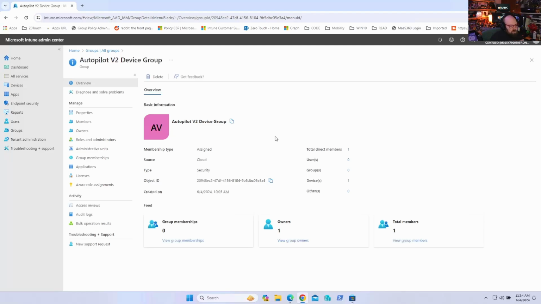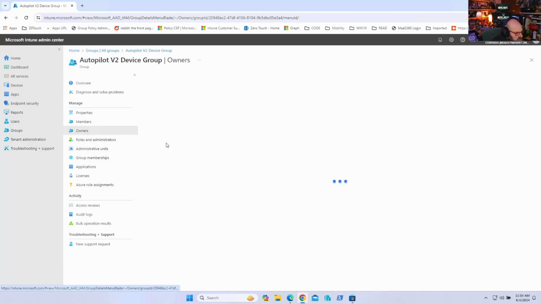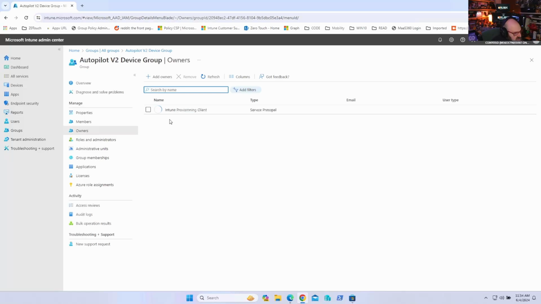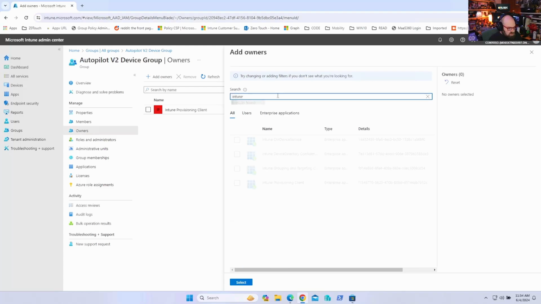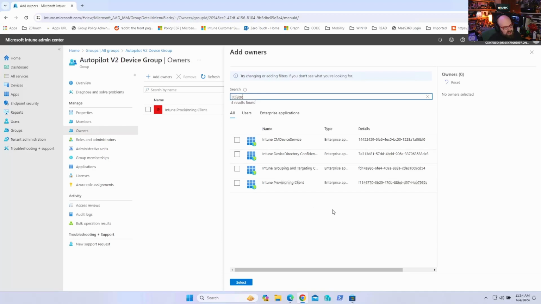It gets its members added from a new service principal. I think it has many names, but I'll show you. If I go to owners, it's called the Intune provisioning client. Now, this is very important because this is not in every tenant yet. So when you go to make the group and you go to add the owners and you search for Intune, you might not see it. It wasn't here before. I had to add that manually.